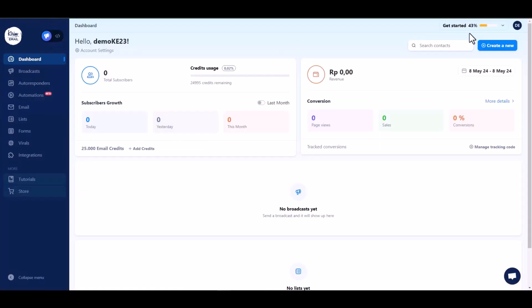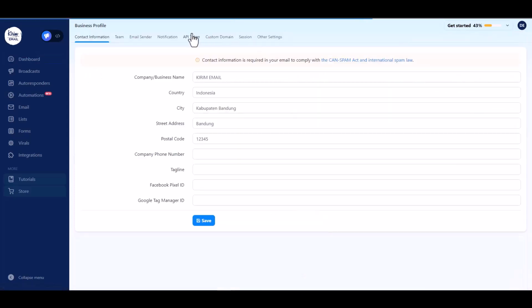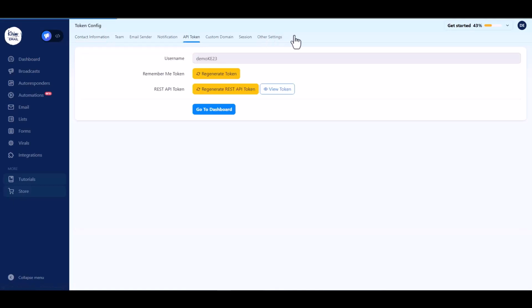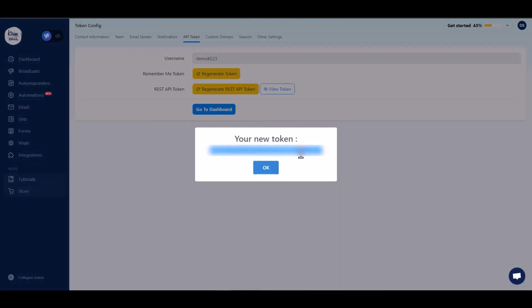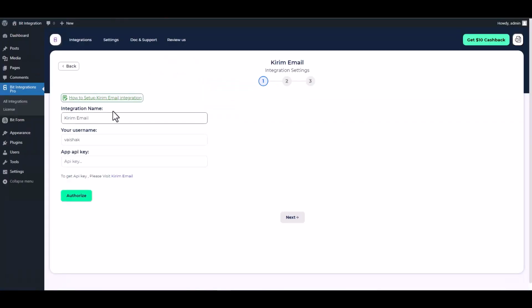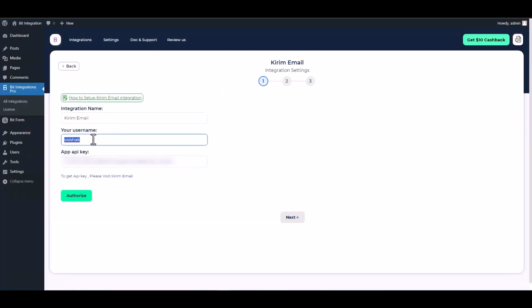Now go to the Kirim email dashboard. Then click on the account setting. API token. View token. Copy the token and paste it into the integration site. Give here your username. Go to the Kirim email site, copy the username, and paste it into the integration site. Authorized it. Authorization is successfully done.